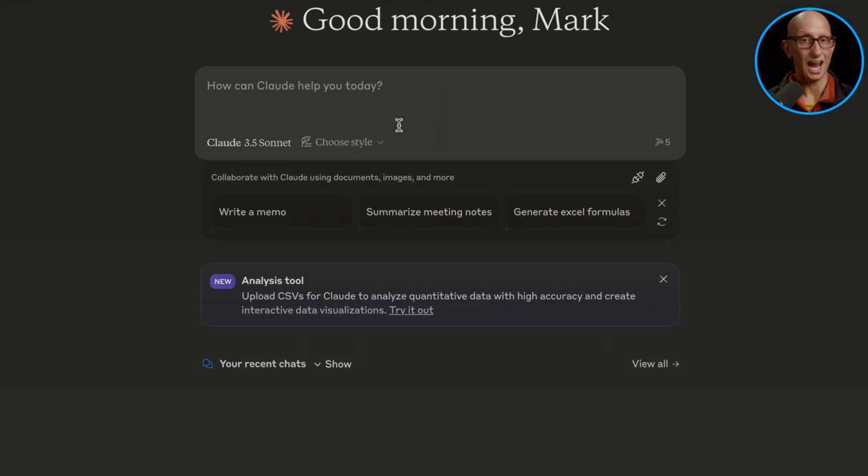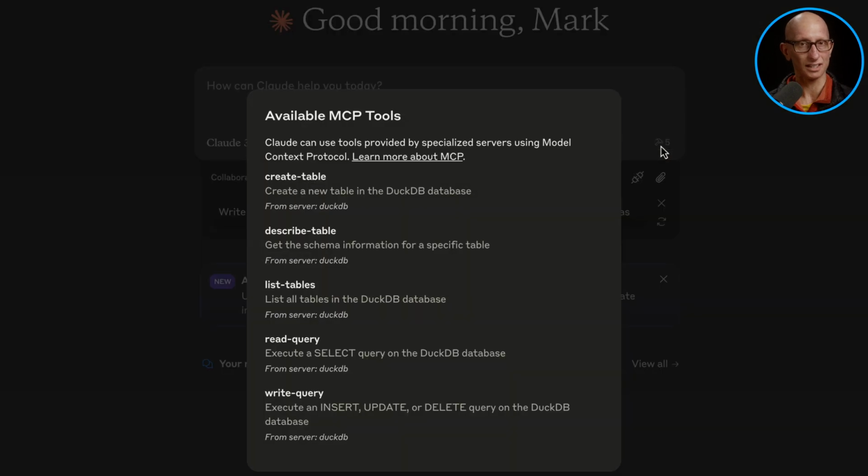You'll see now we've got an extra hammer icon there. So we'll click on the hammer, and it shows us all the available tools that we've got. These are the same as what we saw on the GitHub page.